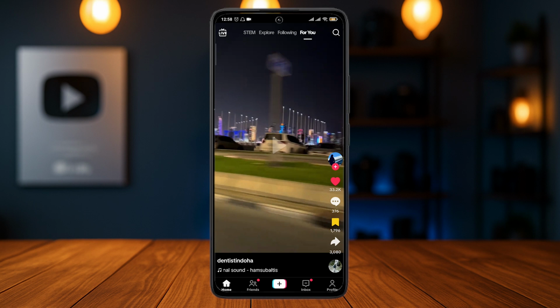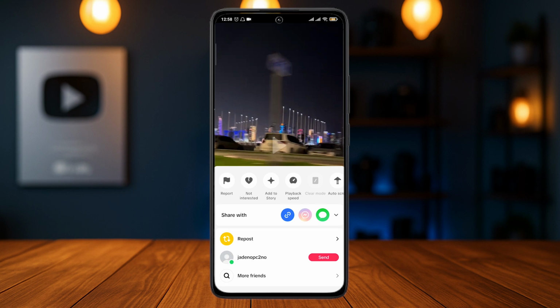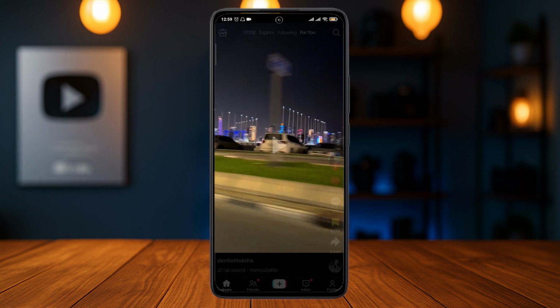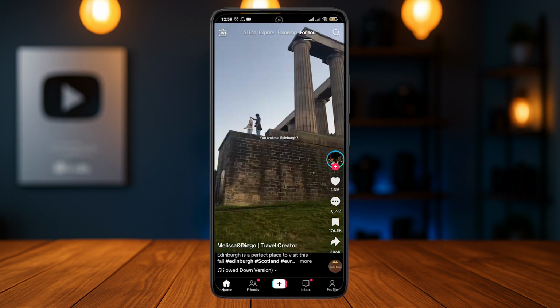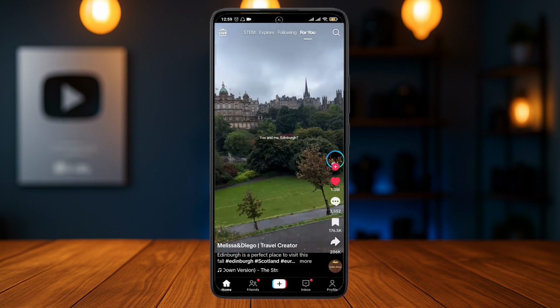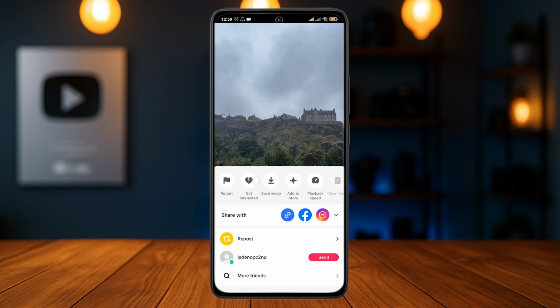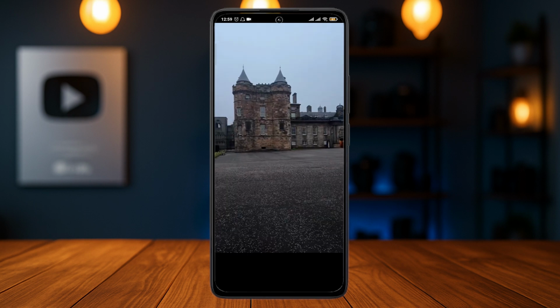But if you come across content that you don't like, then you can just tap, press and hold the screen, and this menu will open up where you can tap on not interested. This way the algorithm also knows that you are not interested in these types of content and will show you less of them. So this is the first way that you need to do, is like and interact with the content that you like. Tap on not interested on the content that you don't like.